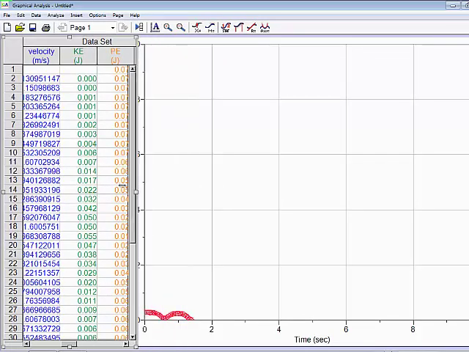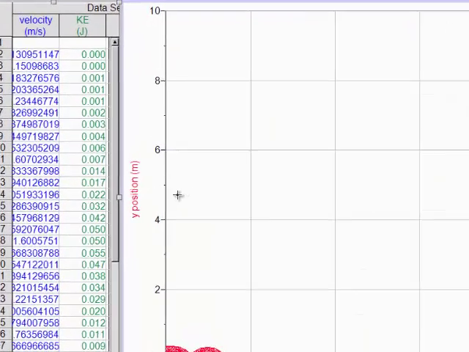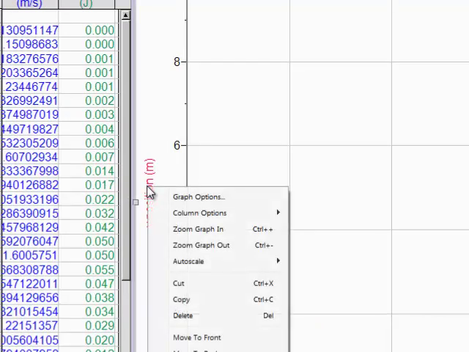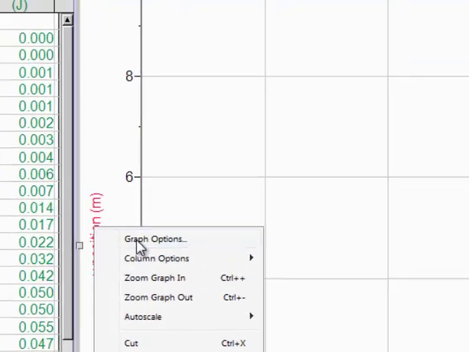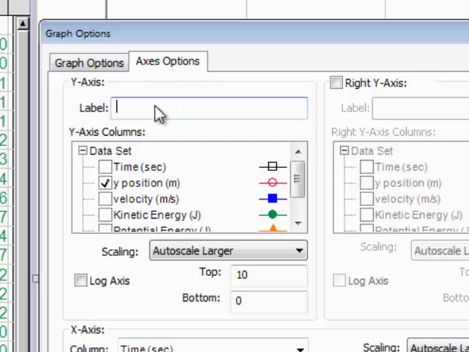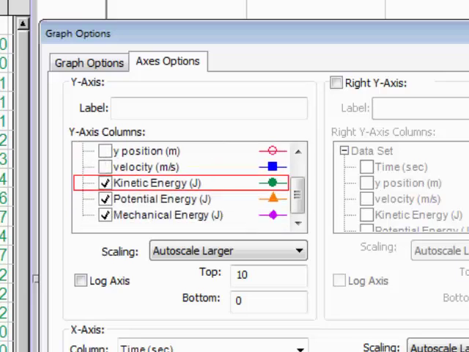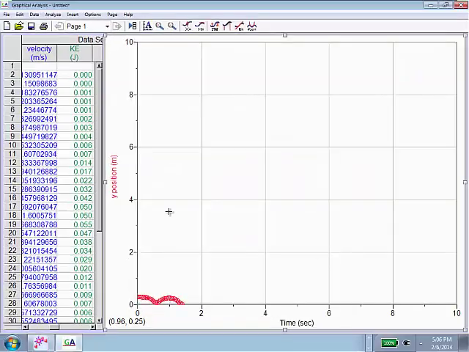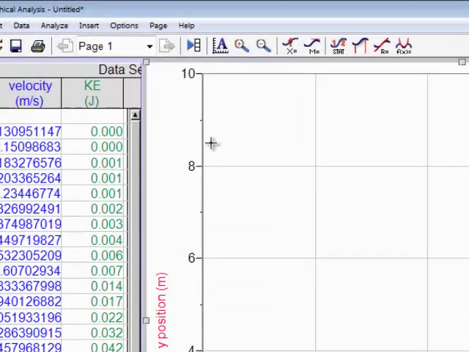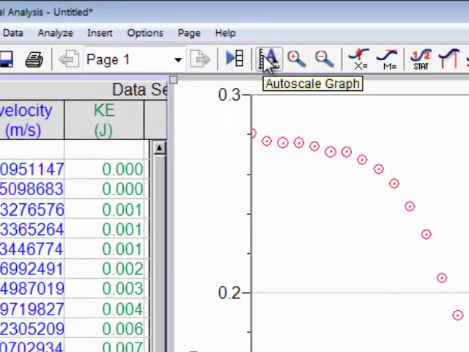I'm going to make this table smaller. We're not seeing anything though, so I'm going to go over here, click on the graph options and axes options, and I do not want the Y position. I do want mechanical, potential, and kinetic. And I'll hit done, and it'll be there. Obviously I didn't hit done because I want you to see what your data looks like. If you're getting something like this where it's down in the mud, you can have it auto scale by pushing that.